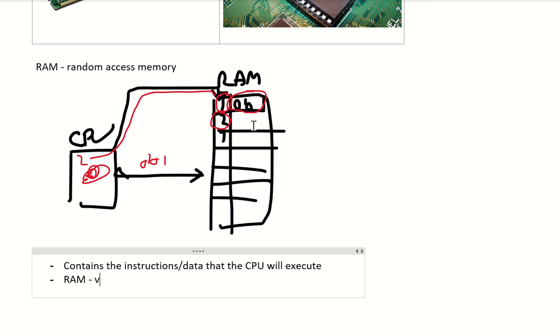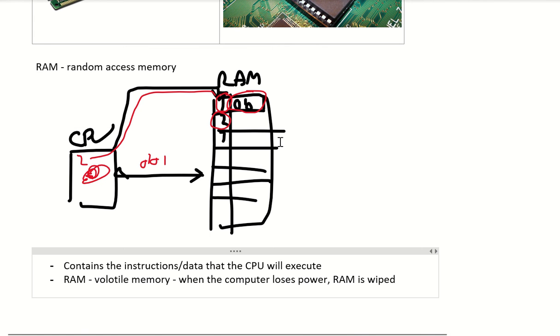RAM is known as volatile memory, which basically means that when the computer loses power, RAM is wiped. Okay, so as soon as you turn off your computer, that is gone. All the contents of RAM is wiped, and when you turn it back on, it will start all over again. The first things that will go into RAM when you load it up are instructions for your operating system, like Windows or iOS. And it will start to populate that, and load up your computer. So RAM is volatile. It doesn't keep it. It's temporary, and it will run out.